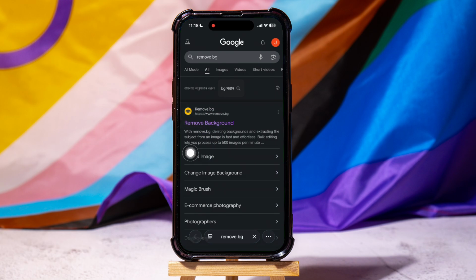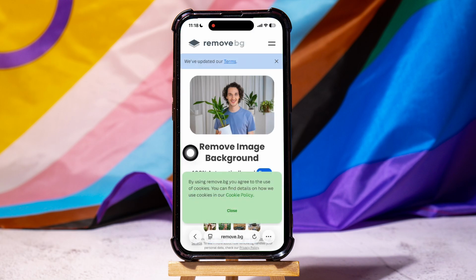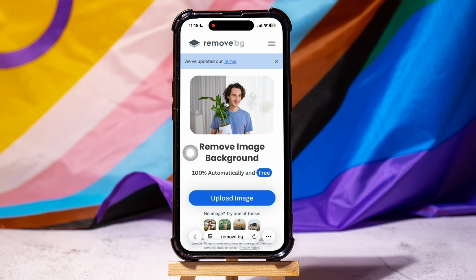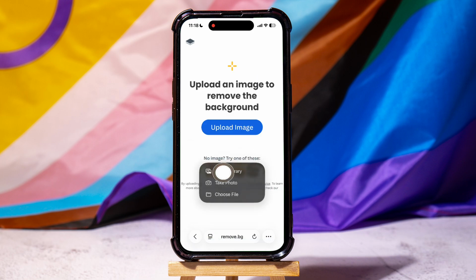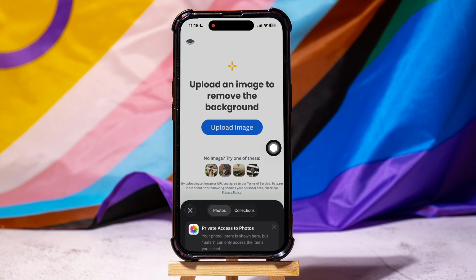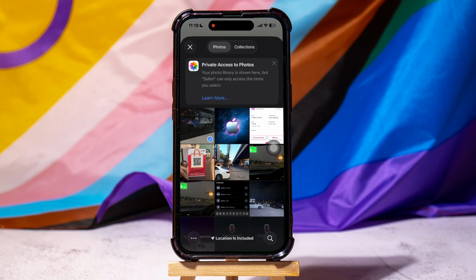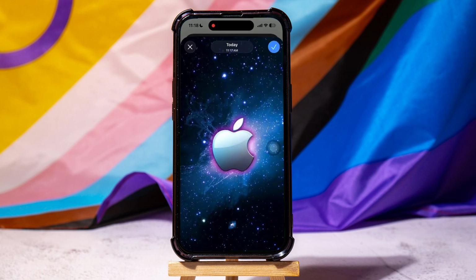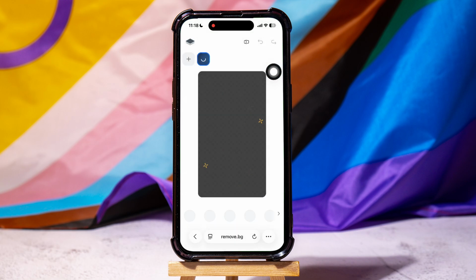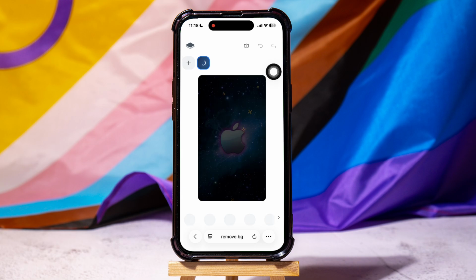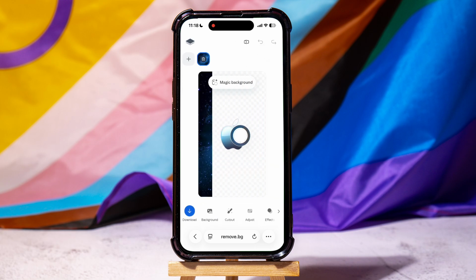This will take you directly to the remove.bg website. On the homepage, tap on Upload Image and from the options, tap on Photo Library to access your saved images. Now, browse through your gallery, find the logo you want to edit, and tap on it to select and upload it. The website will automatically process the image and remove the background.